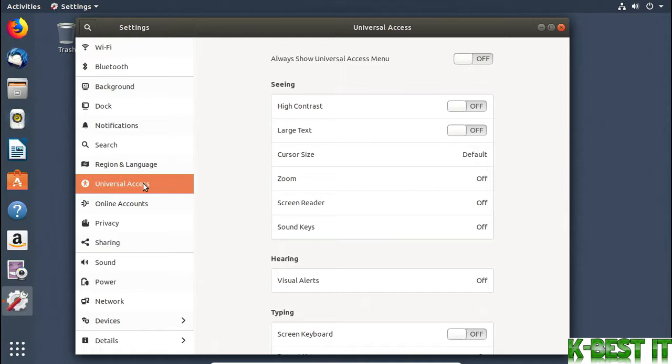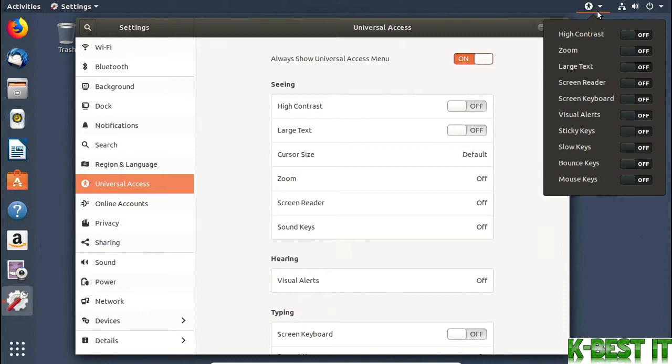Universal Access lets you change settings to increase the accessibility of different parts of the desktop, including changing the text size, configuring zoom, adding visual alerts in addition to audio alerts, and more. While a lot of these options are designed to improve the experience for people with particular difficulties, some of them can be helpful for users that don't necessarily need them as well. For quicker access to these settings, you can enable the Universal Access menu, which puts these options up here in the top bar.